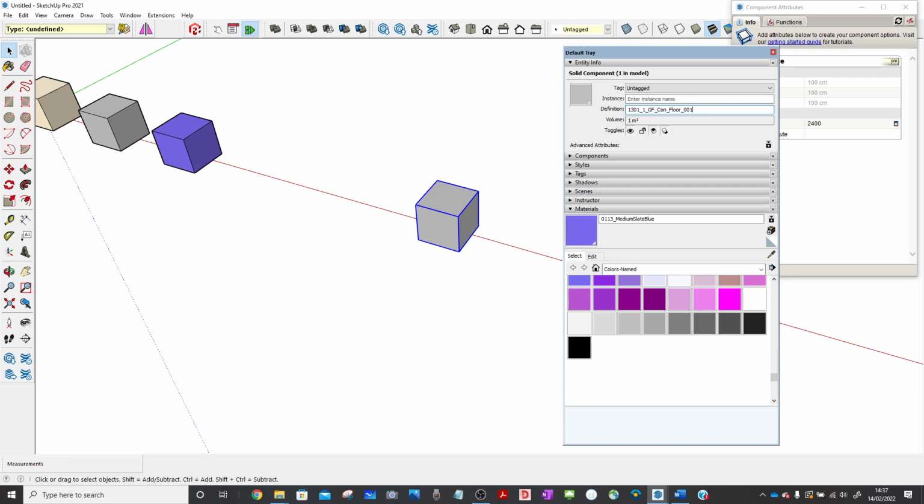Or you could have west, east, south, or a different name, but it has to be unique. So this code here has got to be a unique code. You cannot have two items with the same code in there.